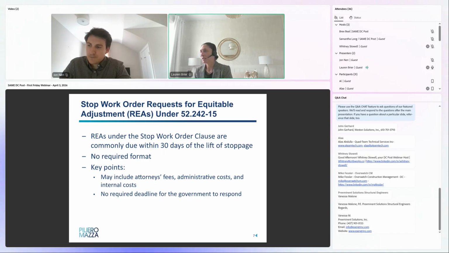So what we typically tell clients is that if they get a stop work notice, immediately create a separate cost code so that you can actively record the time that you are spending working through the stop work clause, notifying subcontractors to stop work, placing people on other contracts. All of that time is recoverable as long as you assign a reasonable rate to it. So it's really important that you're tracking that time and potentially engaging counsel if you need it.